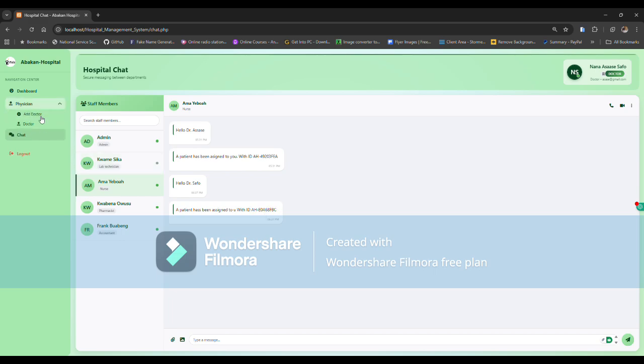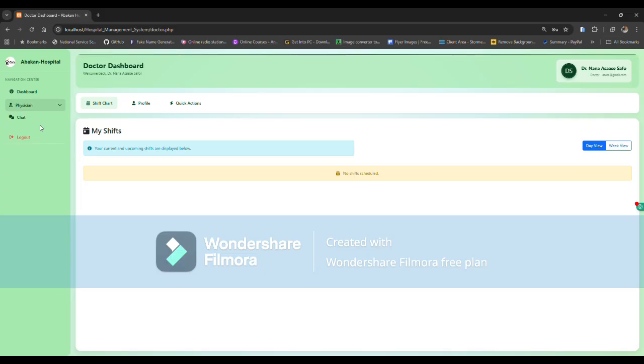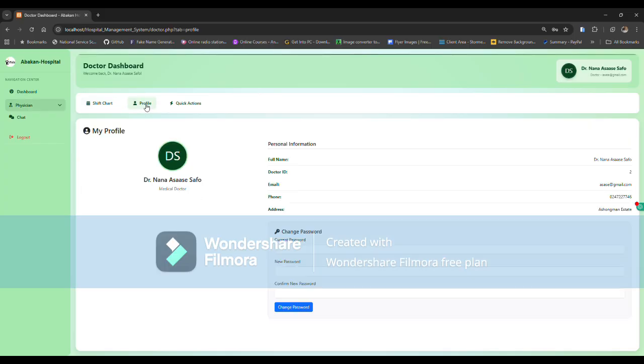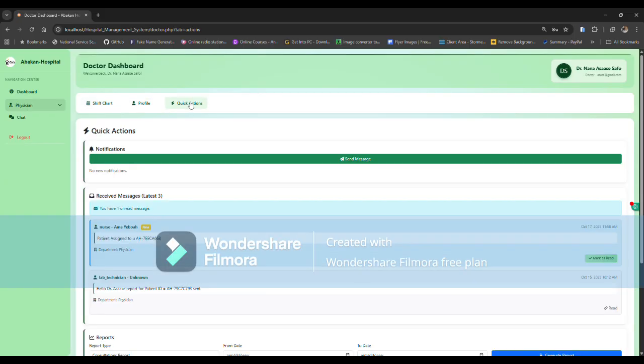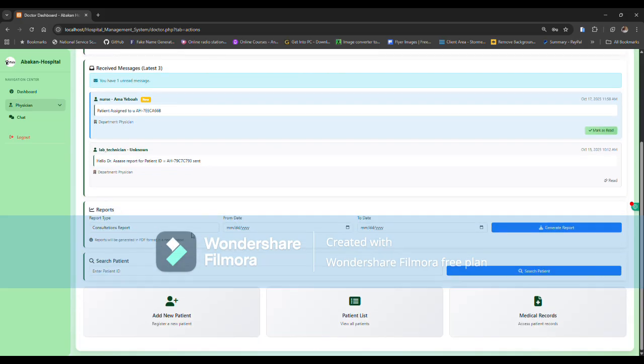So when the doctor comes here, this is what I was talking about. If the doctor is having a shift, this is where it's going to show. This is the profile of the doctor. And then when it comes to quick actions, when the doctor types in the patient ID, let me pick the patient ID.